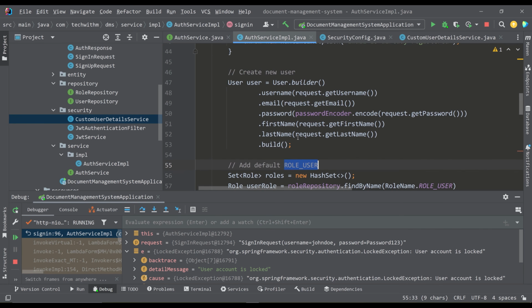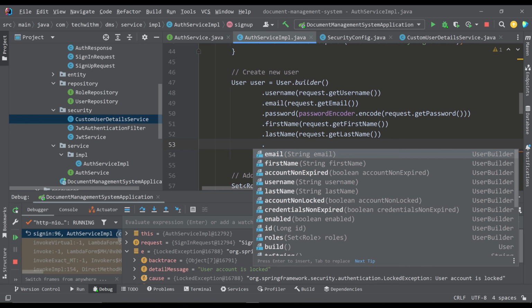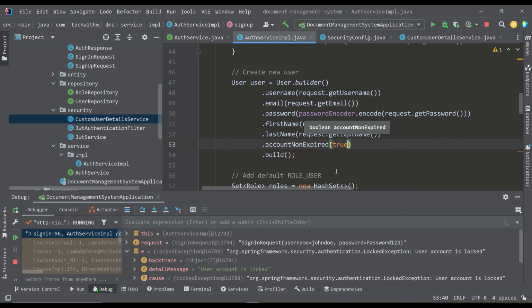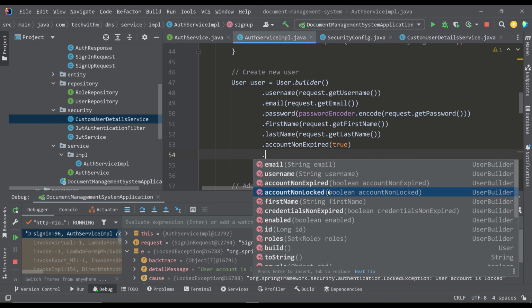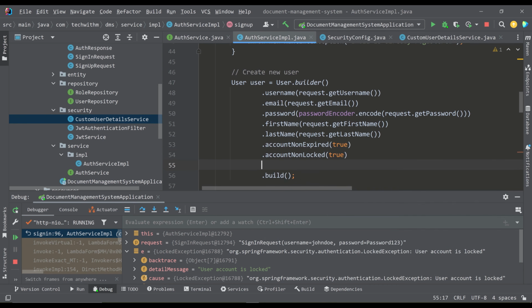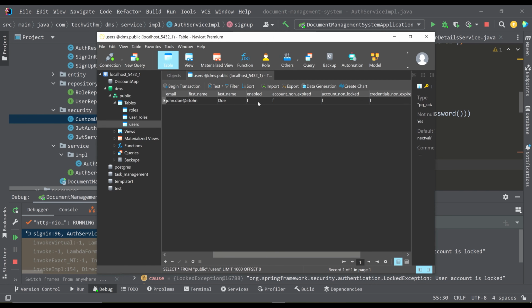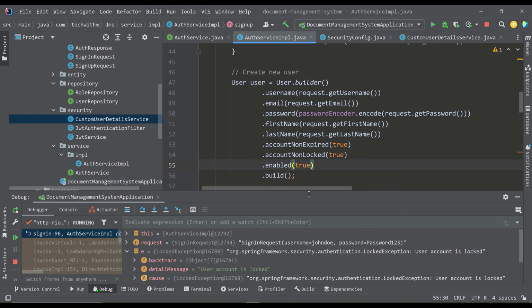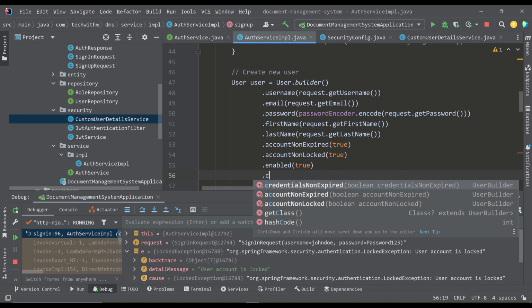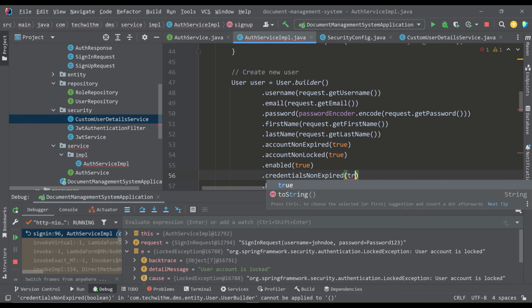So how we can have that, we can put those fields in this builder, like account not expired to true, and then account not locked to true, and then enabled to true. Okay. So if I do all those things, let's go to database once again. Enabled, account not expired, account not locked, credential not expired. This is another field. Okay. So dot credential not expired to true.